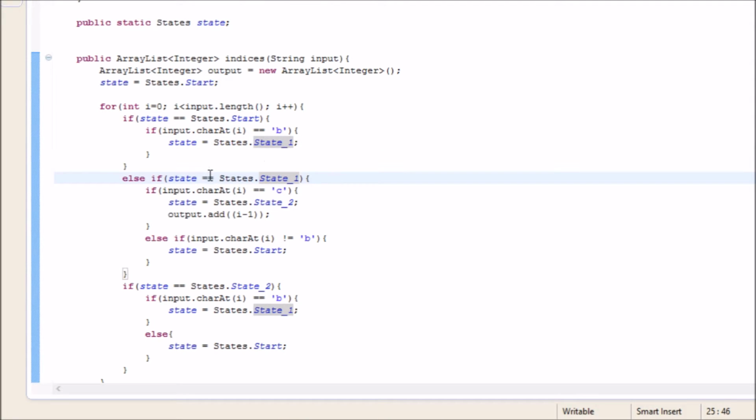When I'm on state 1, if I find C, I go to state 2 and I add it to the output. Now the -1 is the length of the pattern minus 1, because remember we start from 0. So in this case it will be 0 and 1. So we only want to shift one index behind. But if we don't find B, then we move to the start state.